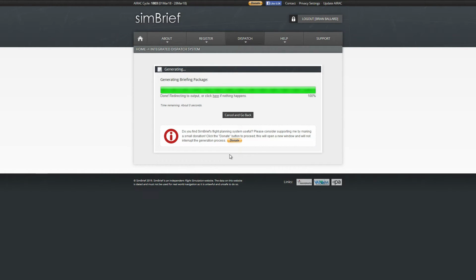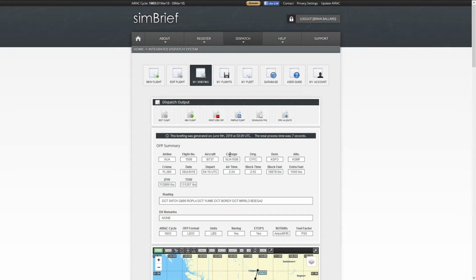And done. Now I'm going to do what I always do, which is the print view PDF.